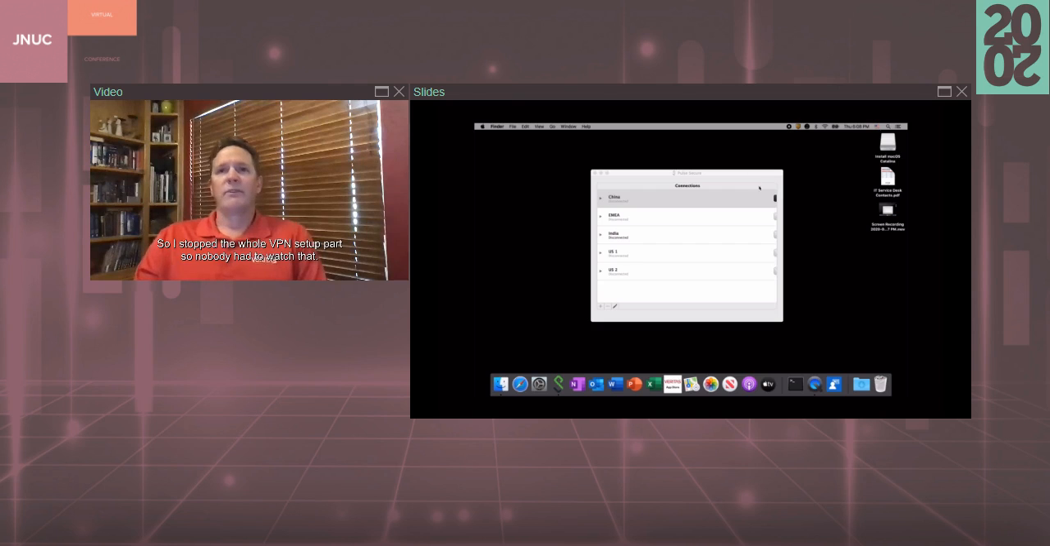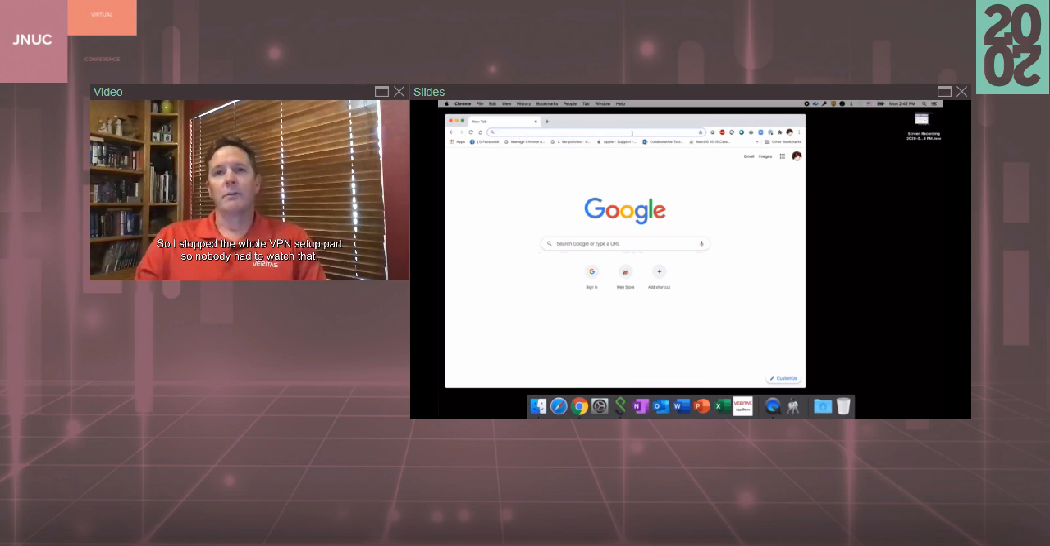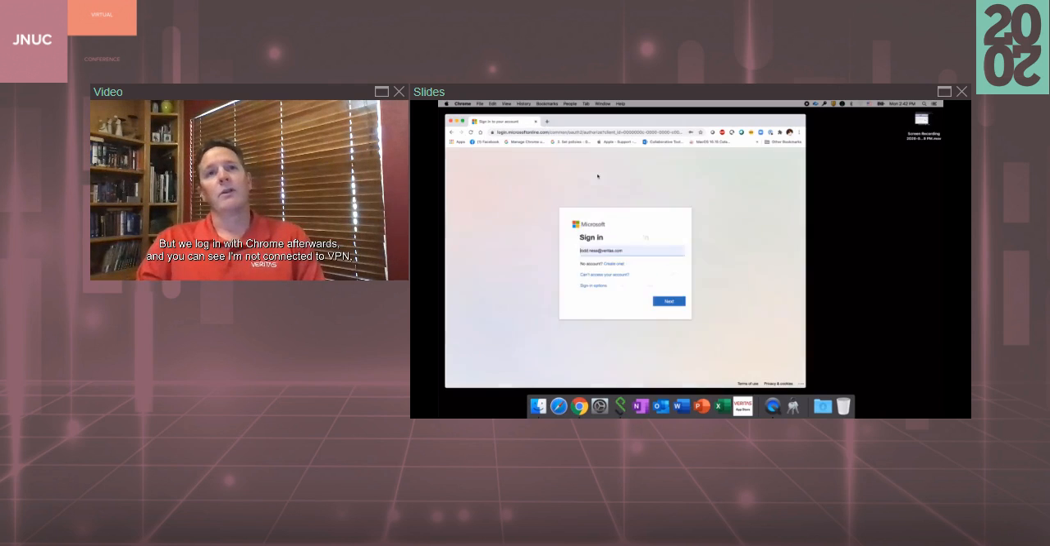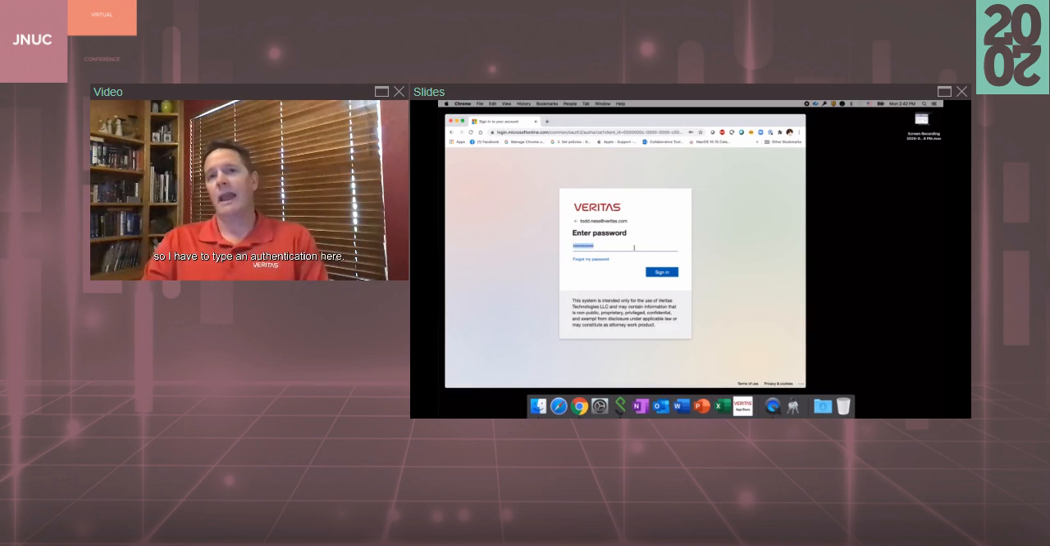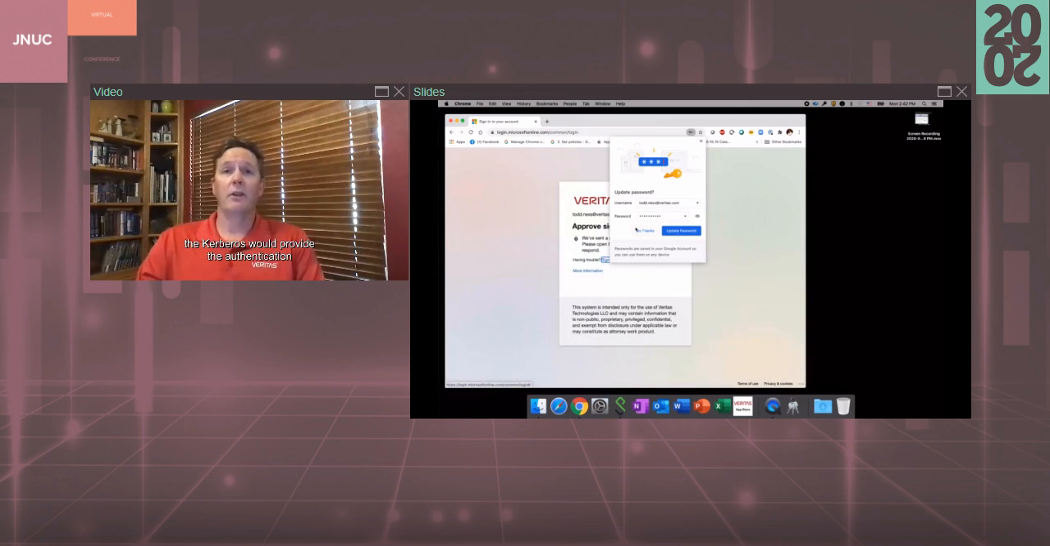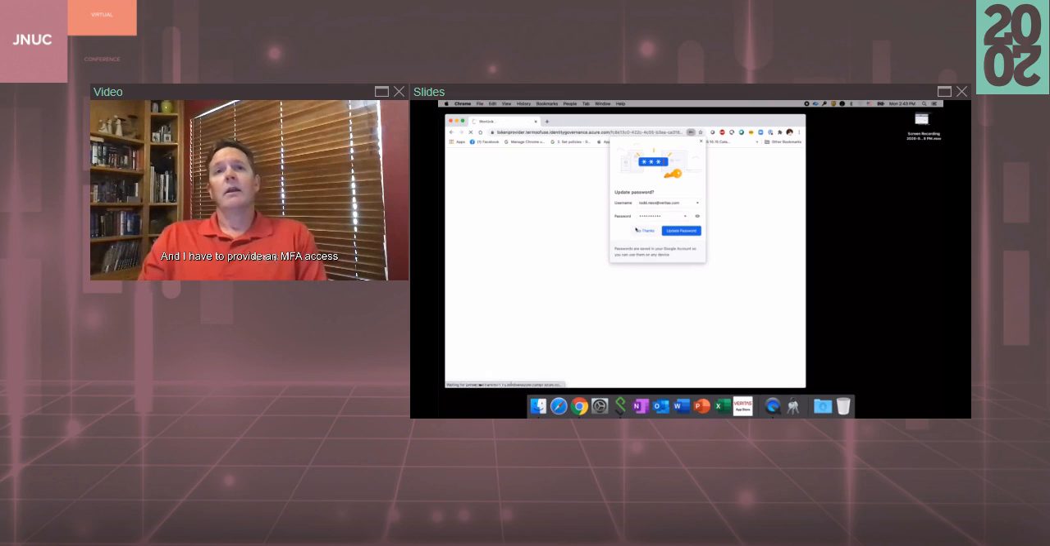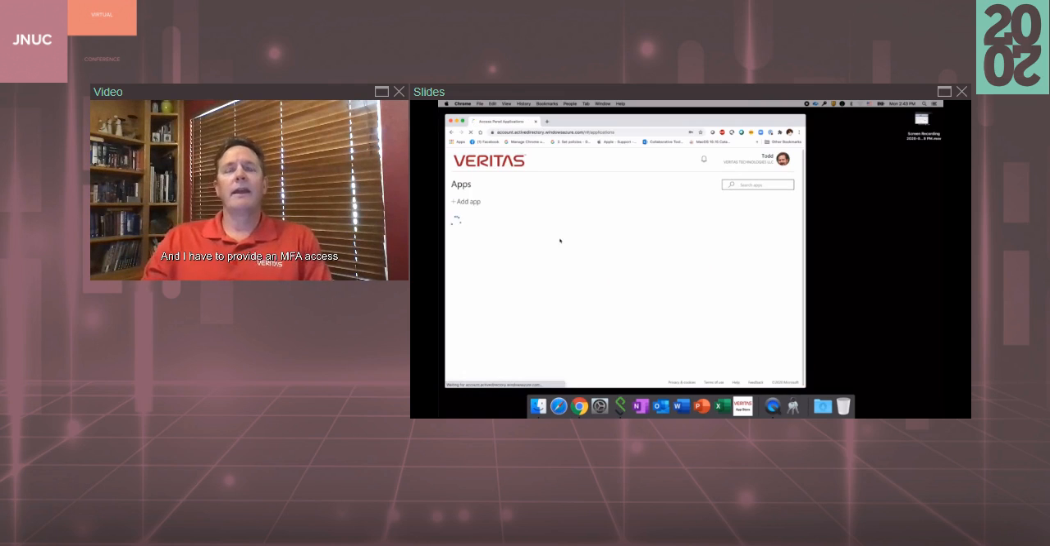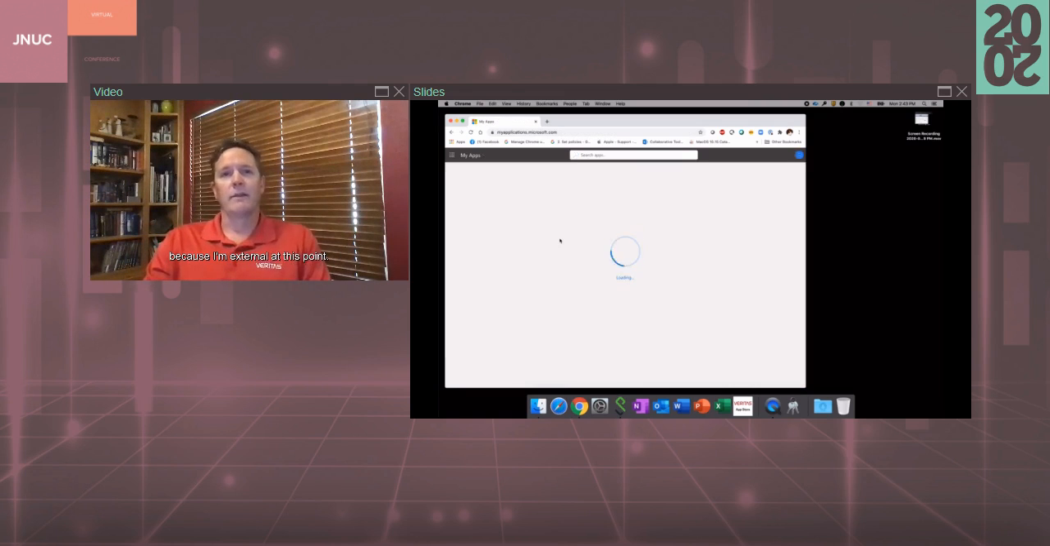So I stopped the whole VPN setup part so nobody had to watch that, but we log in with Chrome afterwards, and you can see I'm not connected to VPN, so I have to type an authentication here. If I was connected to VPN, the Kerberos would provide the authentication for both Chrome and Safari automatically for me. And I have to provide an MFA access because I'm external at this point.